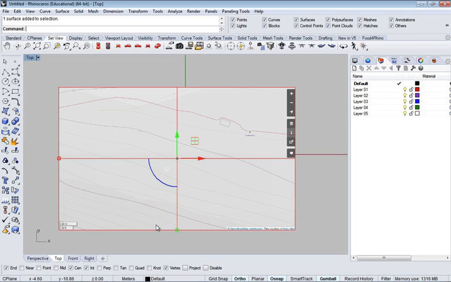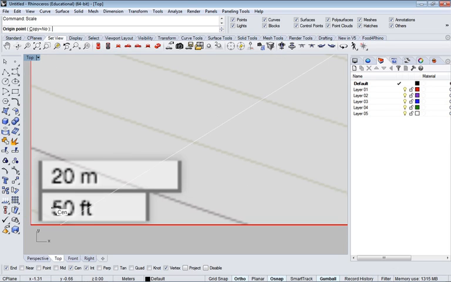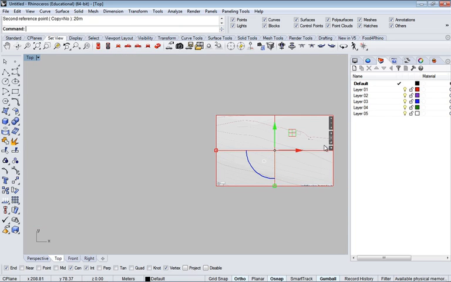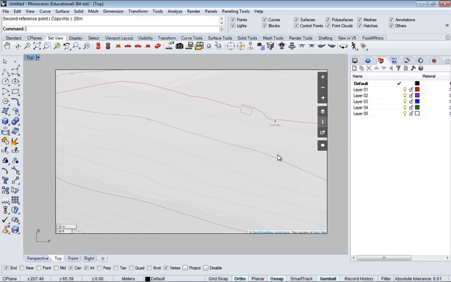Okay, so we have this. Use the picture frame command to put it in. And now let's go ahead and just select that and type scale. And we'll go down to our scale here. Remember, we want to do it at the center lines of these lines. Type 20 meters.